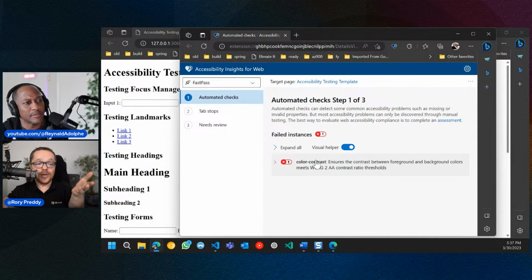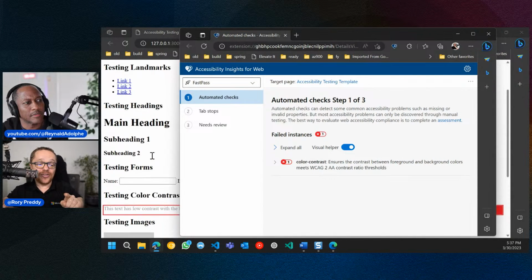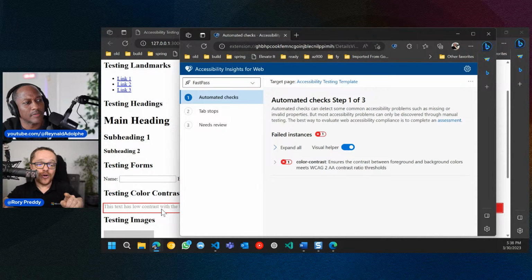And it's saying, yeah, well, what it did pick up, what it didn't pick up is color contrast. Because this is actually an example here. This text has low contrast. It's a purposeful way to say this file has one or two issues.